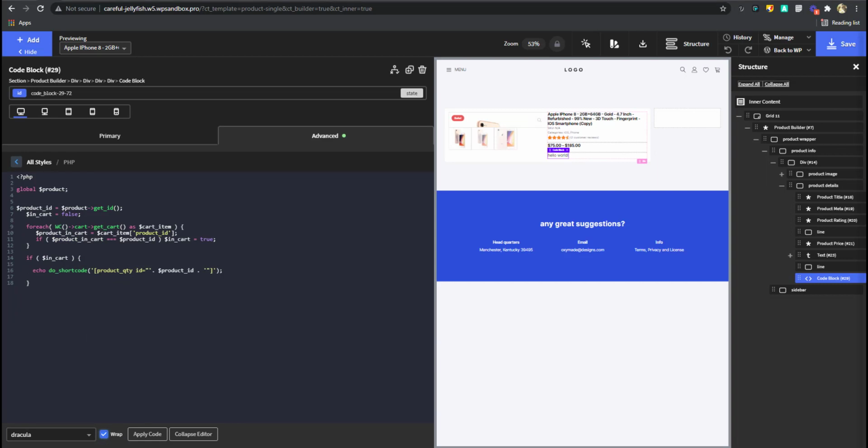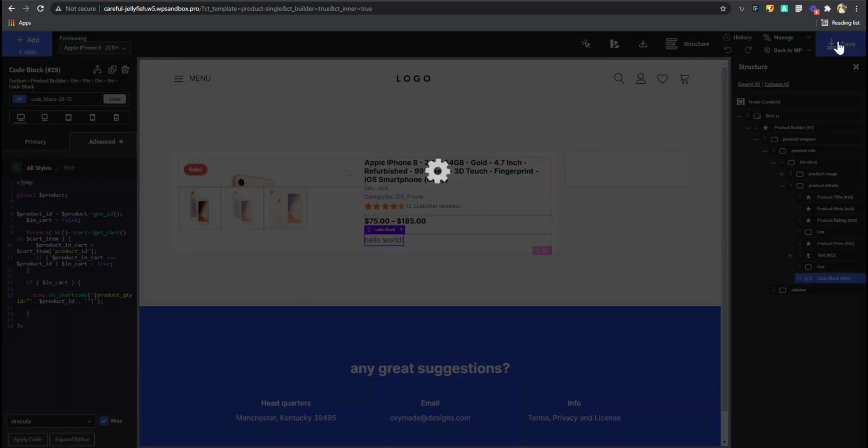The PHP code. Okay, we missed to close. We didn't close it. So that's why I'm having that error. So I'm going to just apply that again, collapse that, and save.